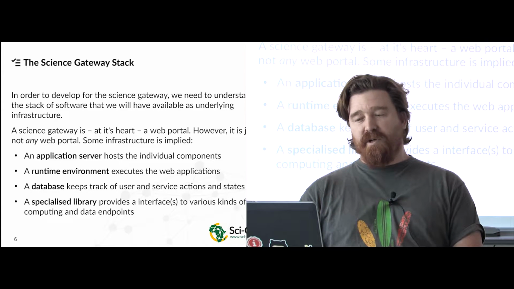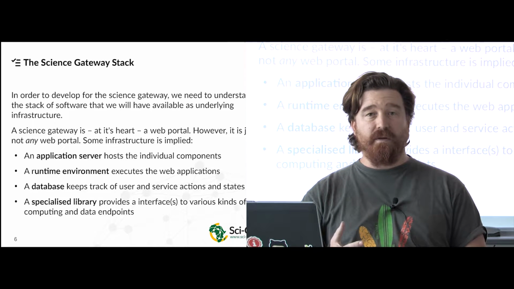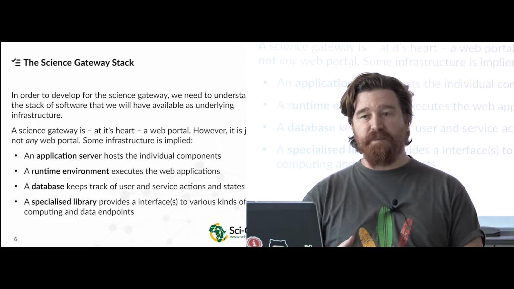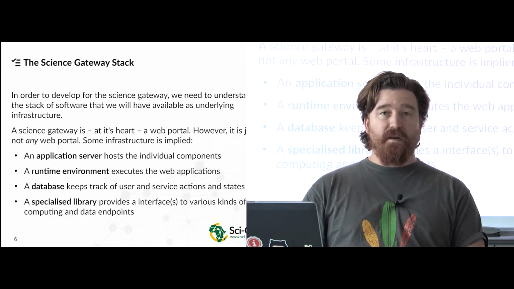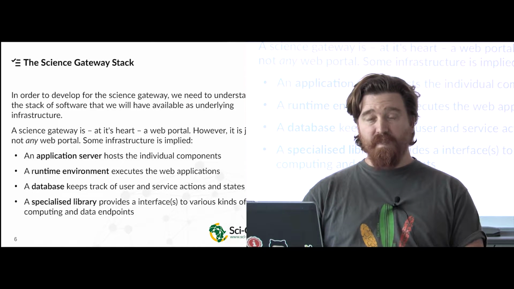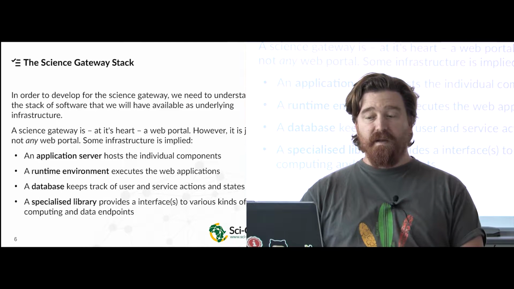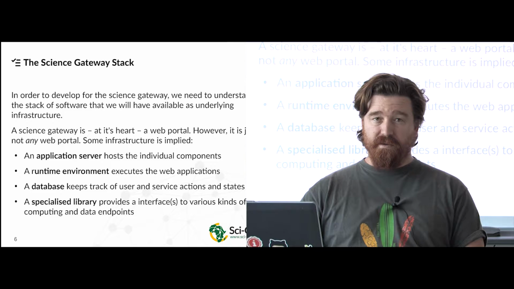So some infrastructure is implied. It's not just a website where you can see the information or maybe interact very simply. There's some deeper functionality. Let's go into that for a second. First of all, an application server is needed. And that application server is going to be hosting the individual applications which you will be writing. Of course, you need a runtime environment for those applications to actually execute.